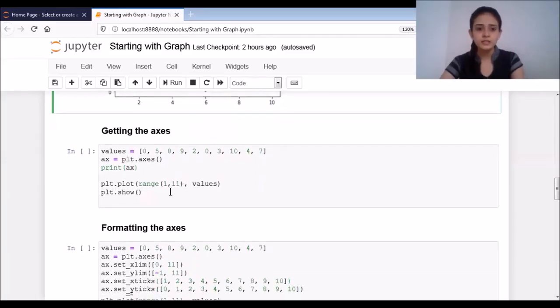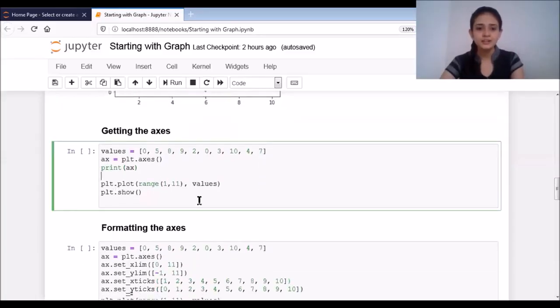Now next we will see the topic, that is getting the axis. Let's see what getting the axis means. In getting the axis, we have to get the axis of the graph. The axis defines the x and y plane of the graph. The x-axis runs horizontally and the y-axis runs vertically.